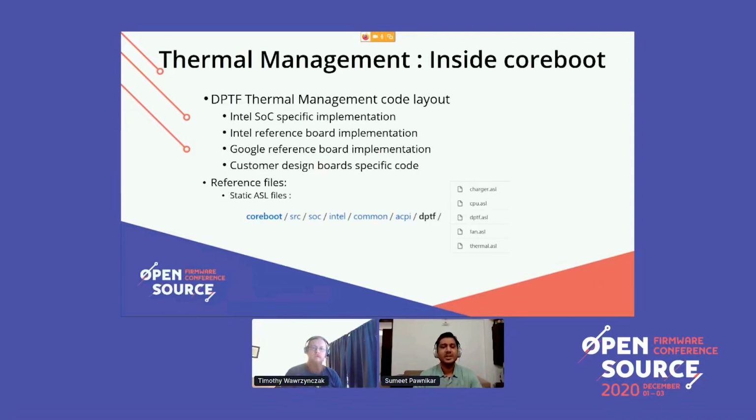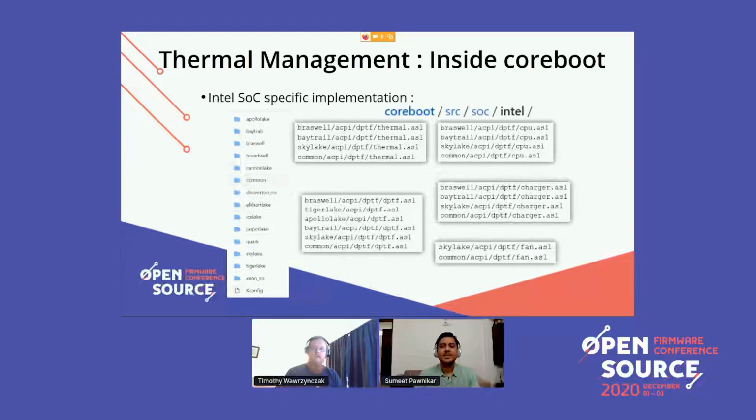At the bottom of the slide, you can see there are reference static ASL files. These ASL files are charger.asl, cpu.asl, dptf.asl, fan.asl, and thermal.asl. Please note that these static ASL files are under the directory coreboot source SoC Intel common ACPI DPTF. So these are the common ACPI DPTF ASL files. Moving to the next slide.